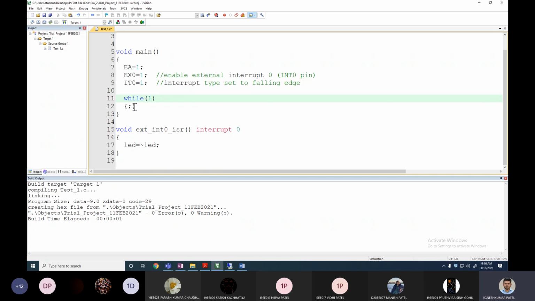But what will happen in the background is that the external interrupt will trigger it. How will the external interrupt trigger? By sending a low level signal to that pin. As soon as the pin goes low, your interrupt pin has a low level, and immediately your interrupt will be triggered. How will it be triggered? Automatically. Why? Because we have set it up here.